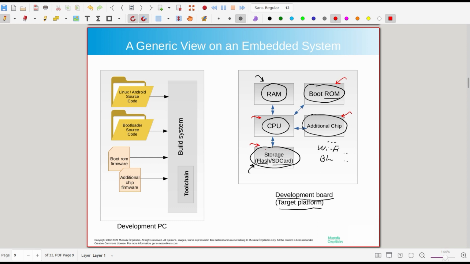So all in all, we have a CPU, a memory, storage, and some chips, and we need to store information, software, on those in order for this board to boot properly, because we are targeting to either boot Linux or Android here. So let me denote: we need software and storage, boot ROM, and additional chips.